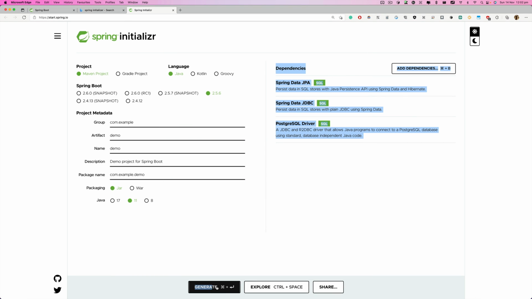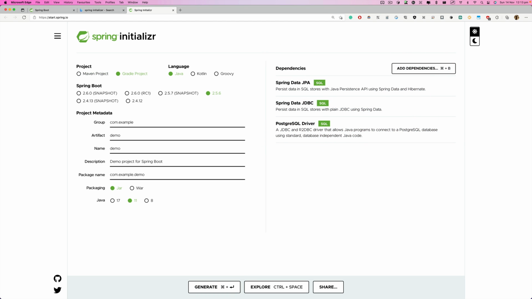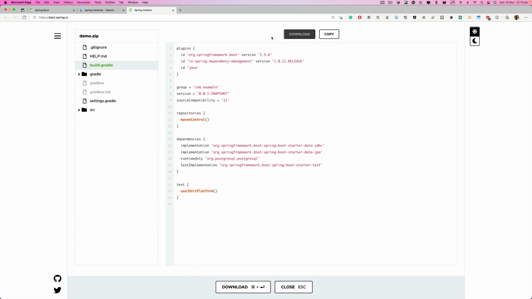So if we click on generate now, this is going to create a new project which will include all these three dependencies. Let's go and add these dependencies into our existing project. Before we do that, I'm going to click on this explore button. And when you click on the explore button, you will see how this project is going to look when you open that in IntelliJ.